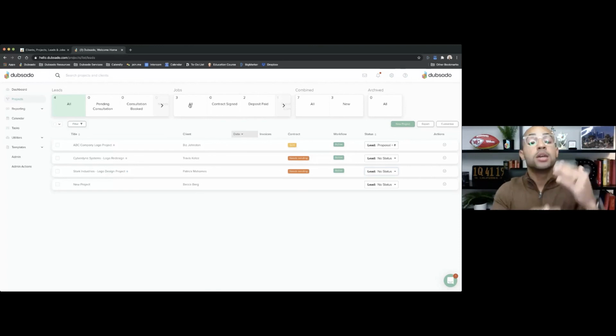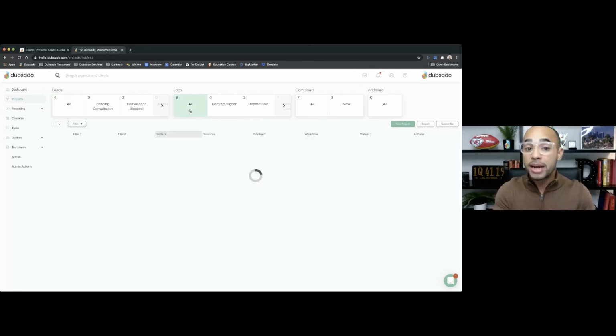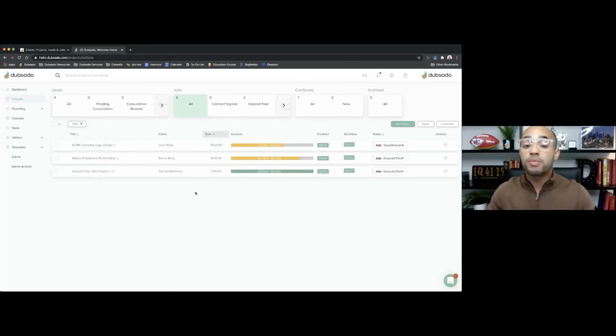If they're a lead, put them in the lead section. If they're a job, put them in the job section. That way, when you come into Dubsado, the projects page is where you do all of your day-to-day management. So the more organized you can make this, the better off you'll be. You can say, okay, who are all of the jobs that I'm working with? Boom, they all line up there. And then you can see who all of your leads are.